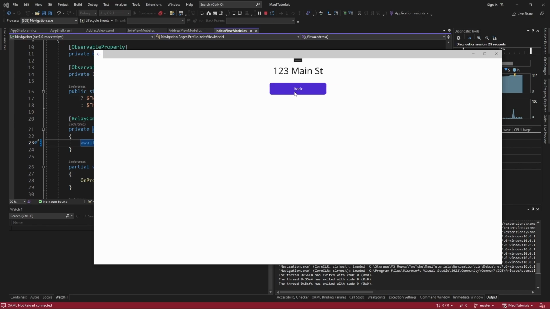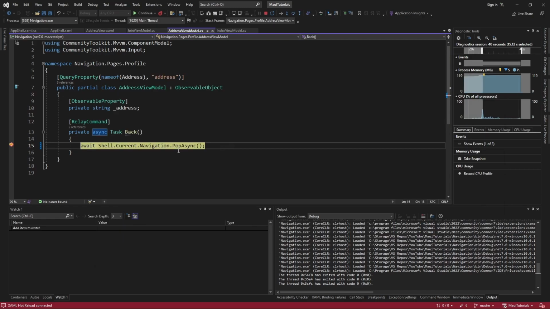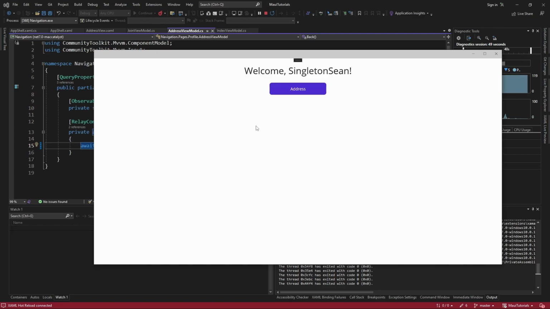And we can also click this back button that we implemented. I want to put a breakpoint there, so we see that it's popping off of the navigation stack. Let's put a breakpoint, why not? So back, there we go, pop off the navigation stack, and we are back on our profile page. So relative routing, essential if you want to leverage the built-in navigation stack.